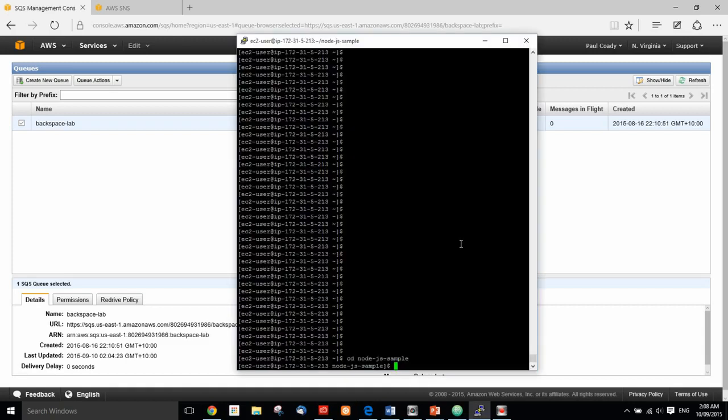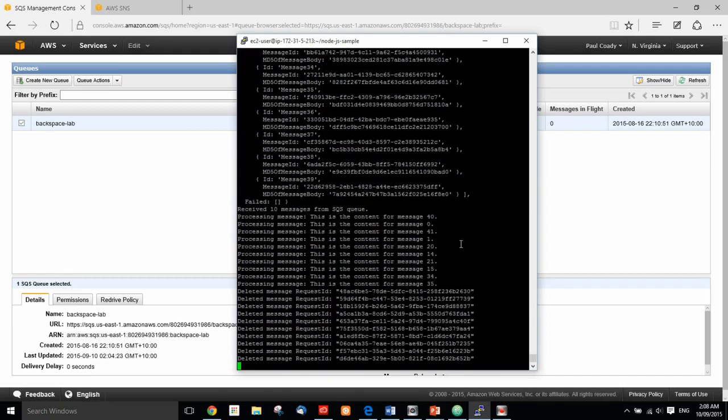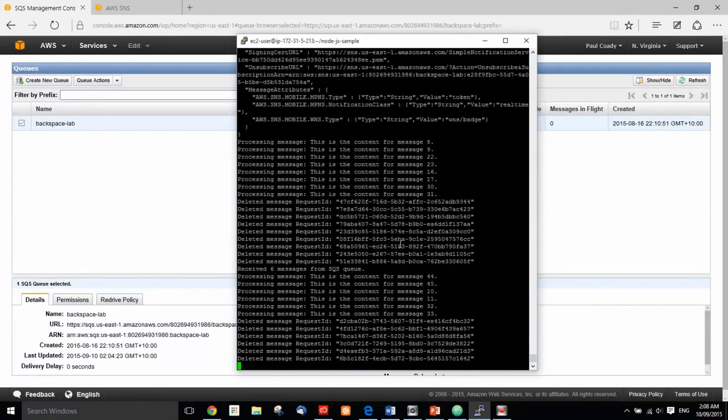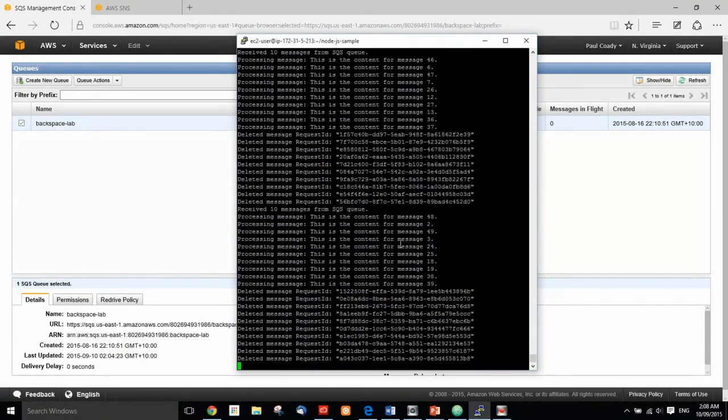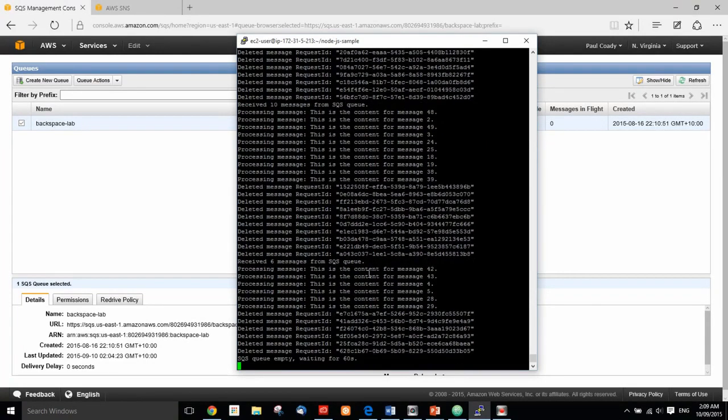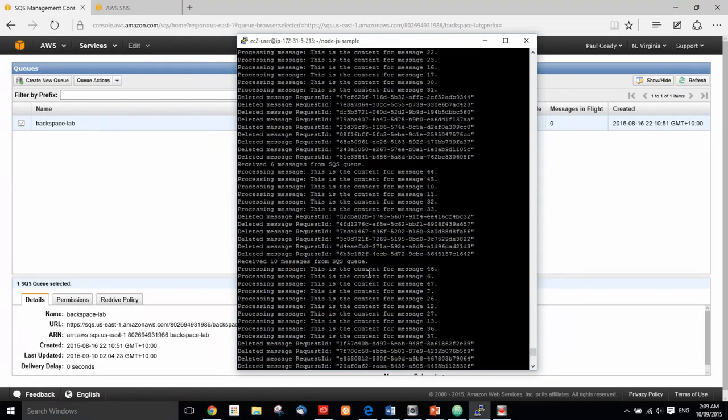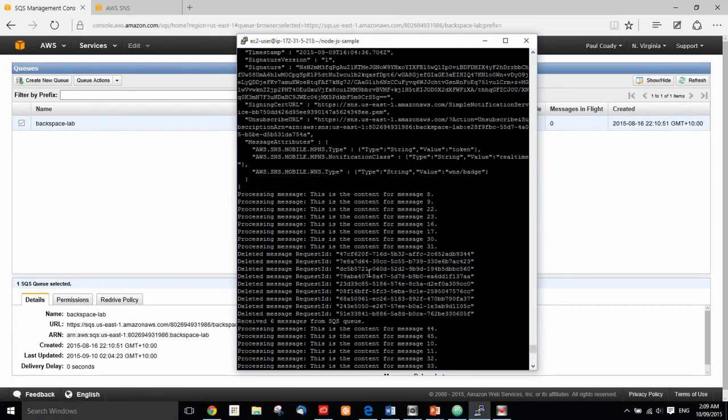Now jumping back into PuTTY, we can run our application again. So we look here and we go node-index.js, and we'll see what happens. Okay, if we scroll back up, we can see that it's gone through those, processing the 50 messages that we created as before. Everything is the same.